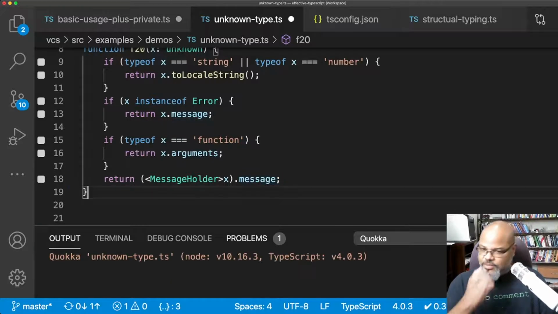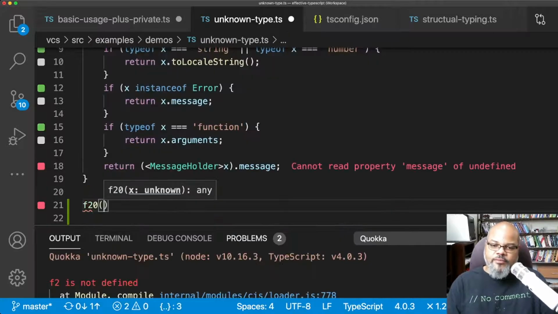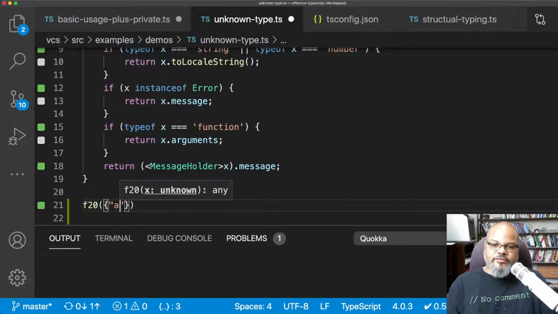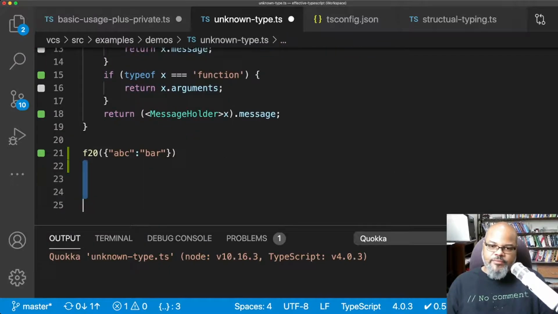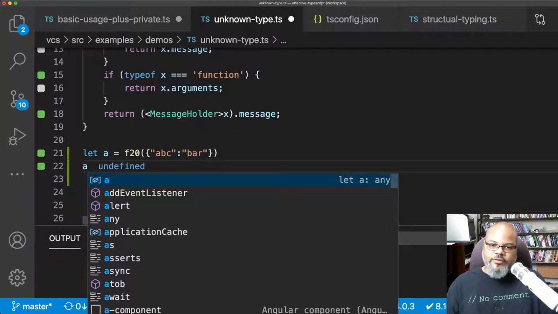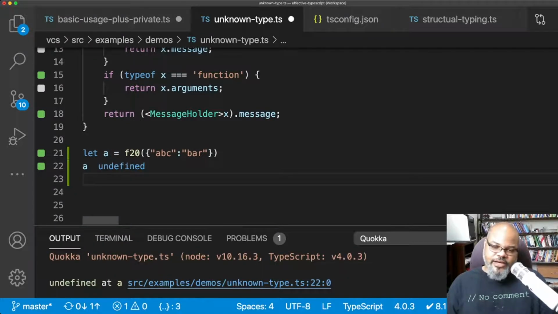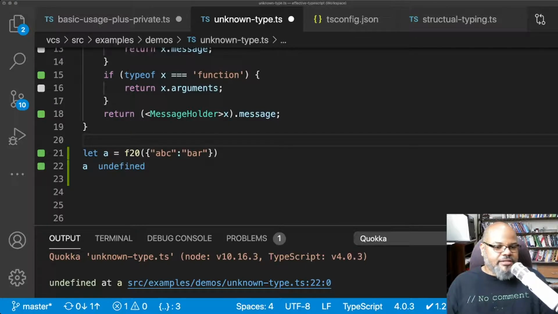And even if this was something else at runtime, it would actually fail. So if I did something like this, this would actually fail. All right, we'll do that. Okay, so we get undefined. It doesn't actually fail. We get undefined because this x.message is undefined. So that's what's happening there. All right, so let's go back to the slides.